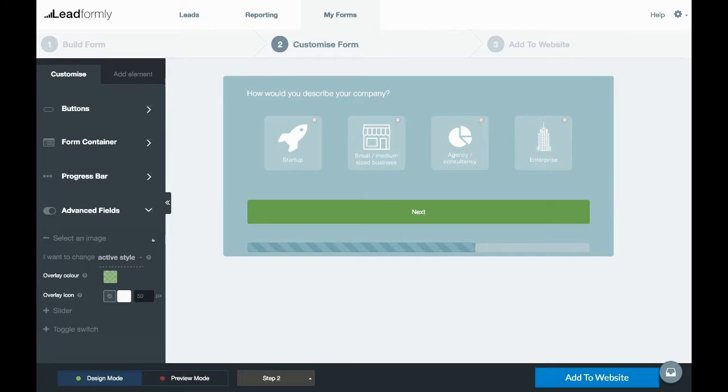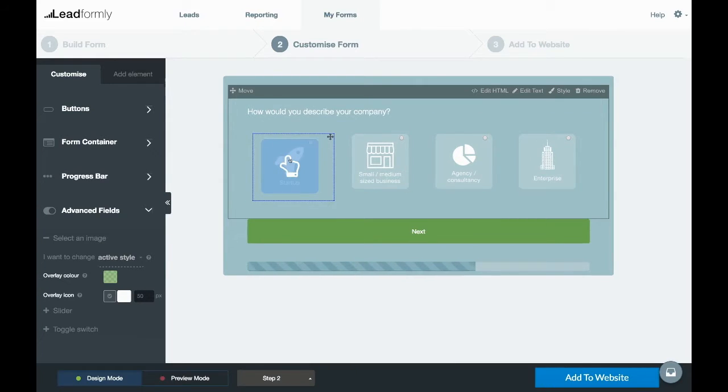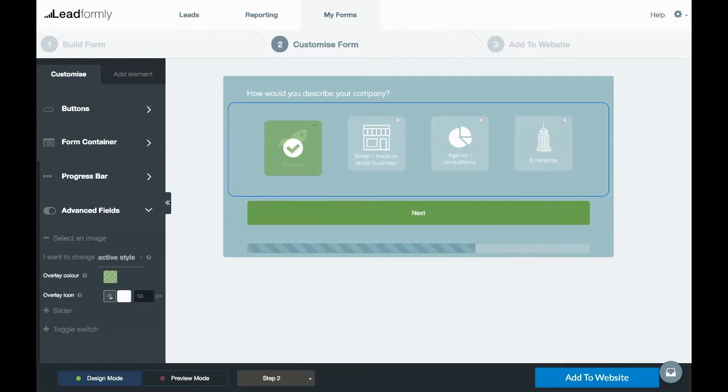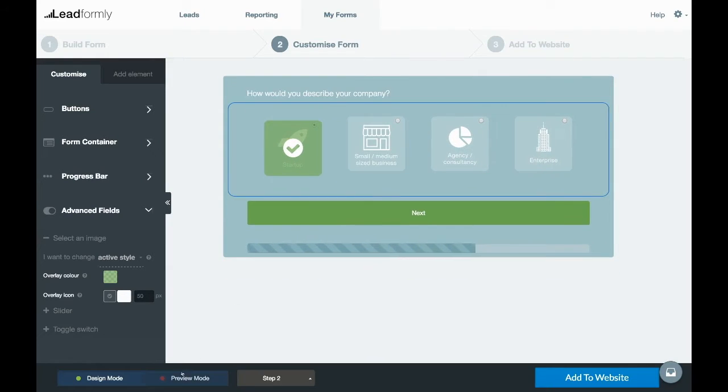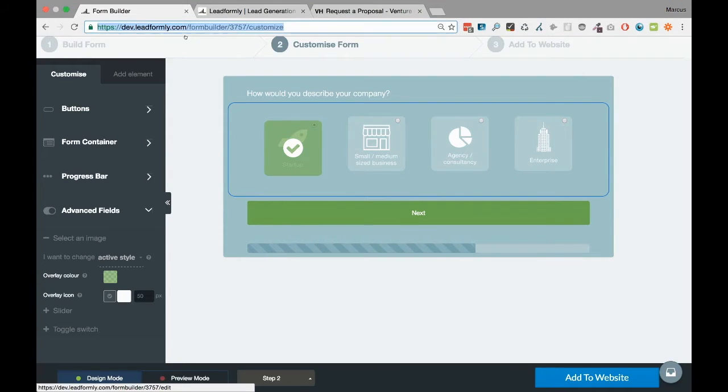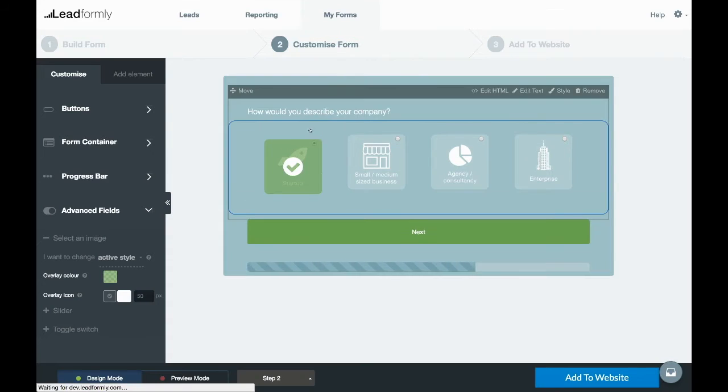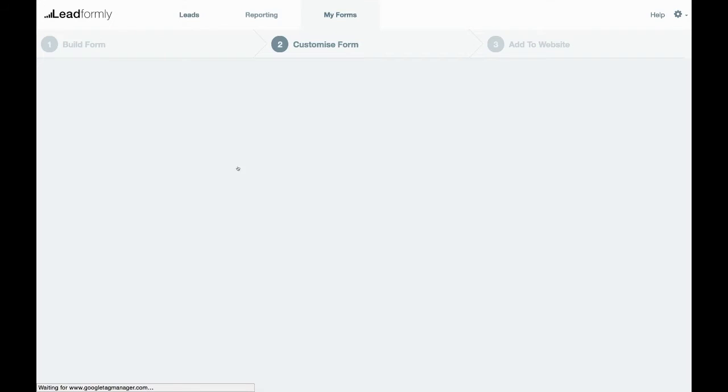You can do the same with the active style. So this is when someone clicks on the image. So you can see there I've got a green overlay with a kind of a tick. So this just makes it really clear to users where their mouse is and which option they've clicked. Okay, so the next thing that I want to show you is how to change your progress bar.